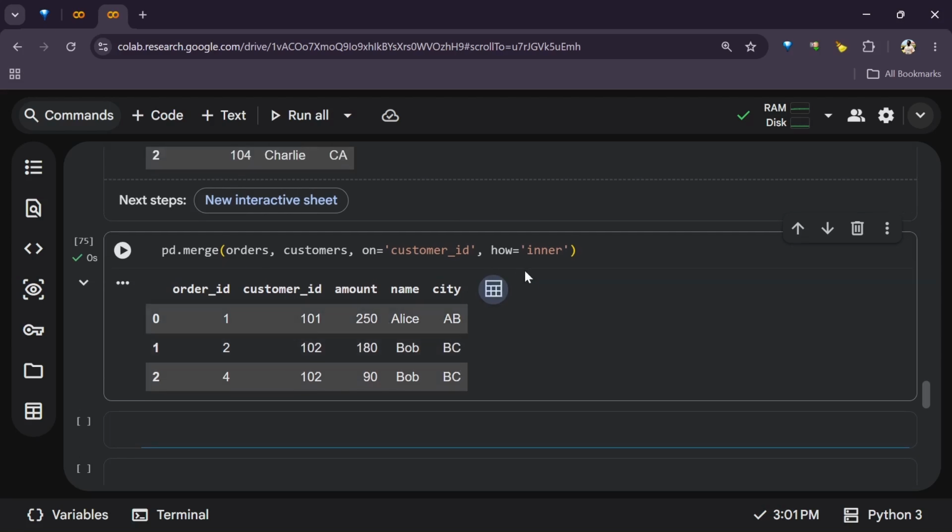Why? Because inner join returns corresponding records or matching records from both tables, right? And we don't have 103 on the customer table, and we don't have 104 on the orders table. So let's see, what if we do a left join?